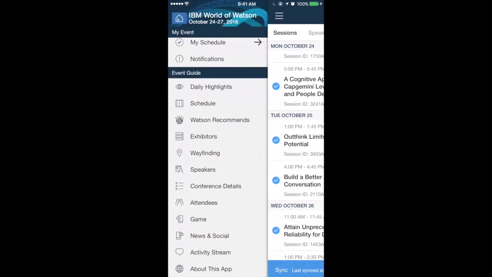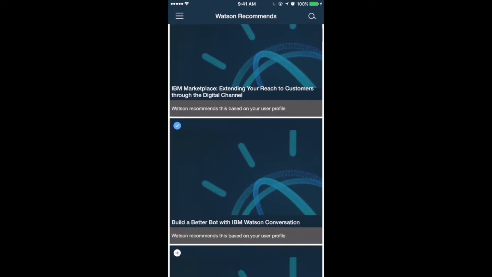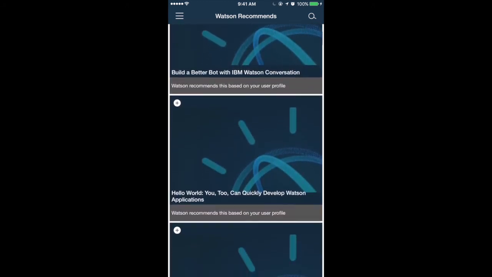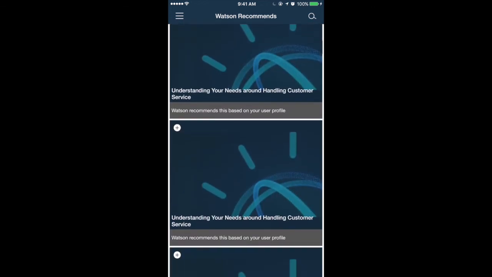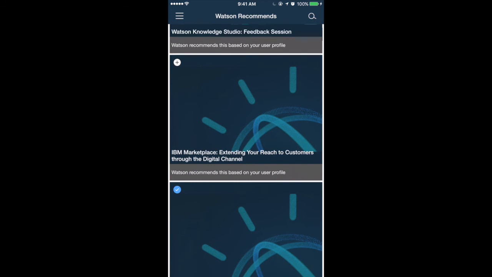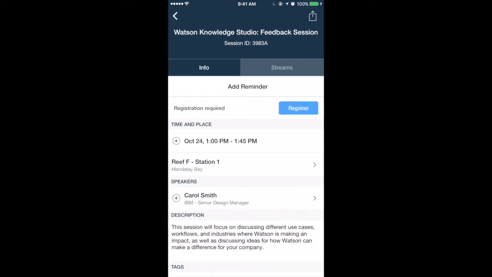Another way to add sessions to your agenda is to check out the Watson Recommends tab. Watson Recommends uses advanced analytics, cognitive-powered tools to help recommend sessions based on your profile and the sessions that you add. You'll notice that there will be a very simple text statement. Watson recommends this based on your user profile, but as the event goes on, you'll see some of those text statements change. Some of them might be based on your peers' agendas or the agenda that you build. Just by clicking the session itself, you can also see information about the session. And again, to register for a session, just click the plus button.